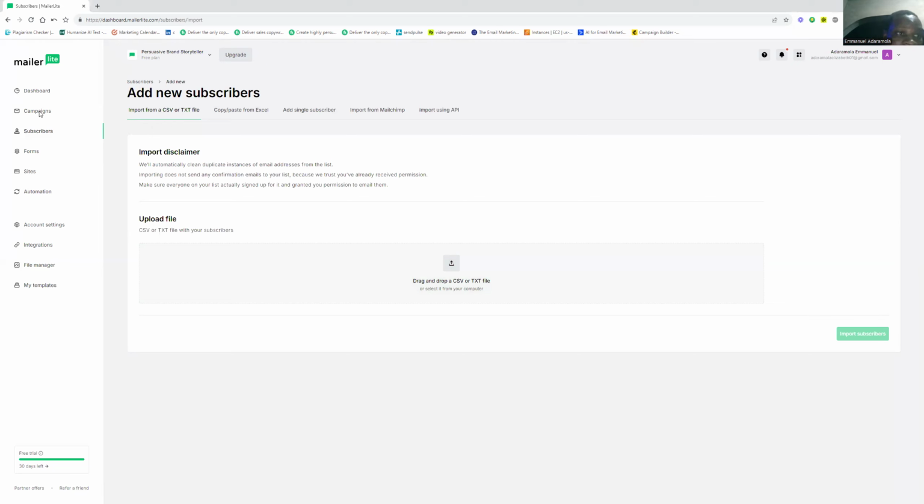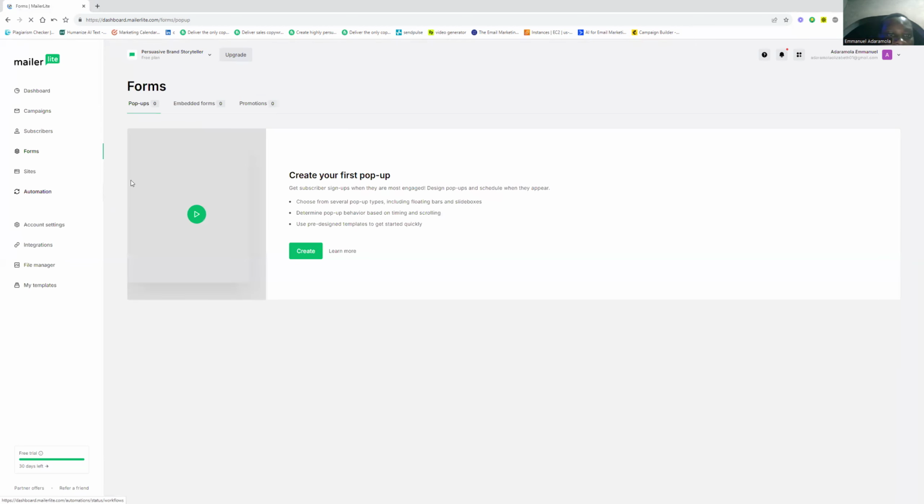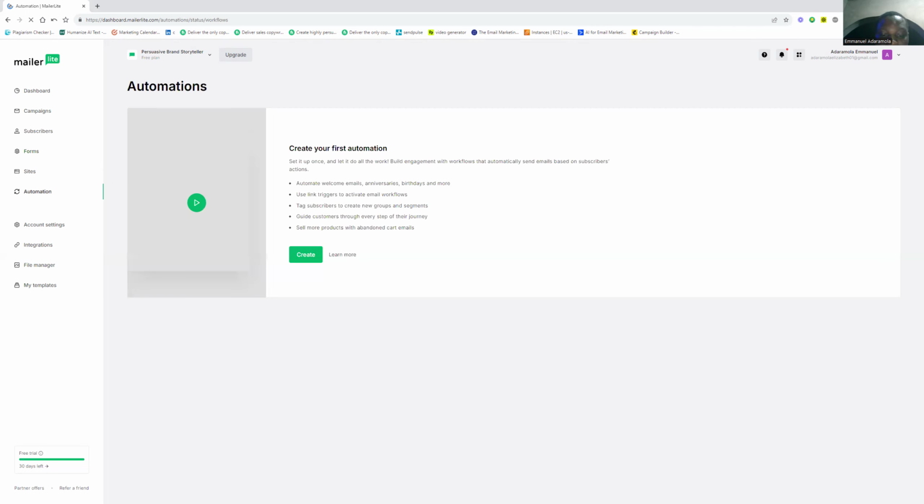Now let's get to what we have today. We have sites, and we have automation. If you want to create a landing page, you come to sites. We have forms here. I'm still waiting for it to load. We have automation here, where you can create a pop-up or an event, but I won't be talking about automation here. I'm still waiting for my email to load so I can verify that. So let's go to campaigns.